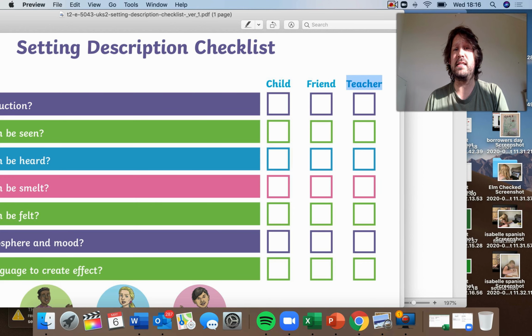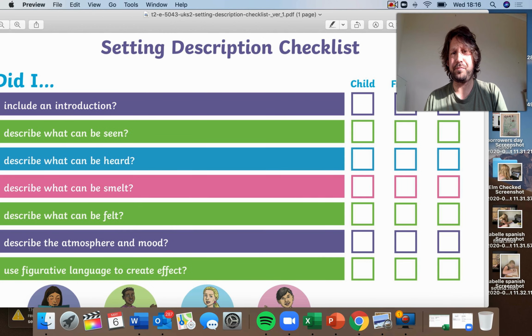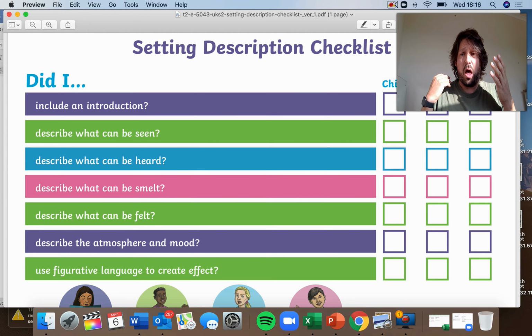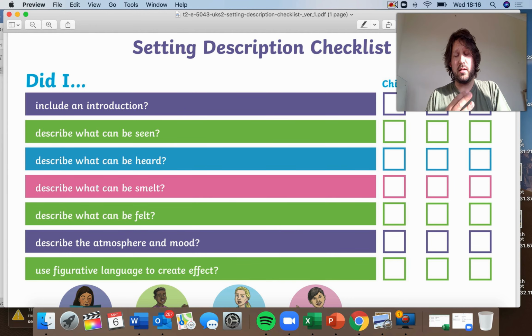Because remember, editing is key to all of this. So, love you to then write this up. Now, you can either word process or write freehand. I've had some lovely examples of character descriptions handed in or sent in. And then maybe pick your favourite paragraph and read it out.